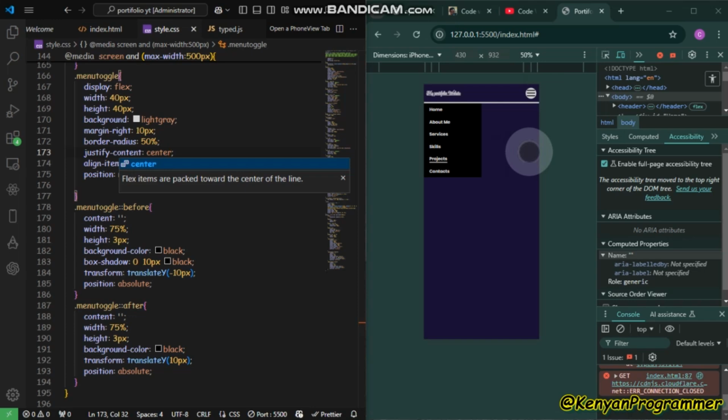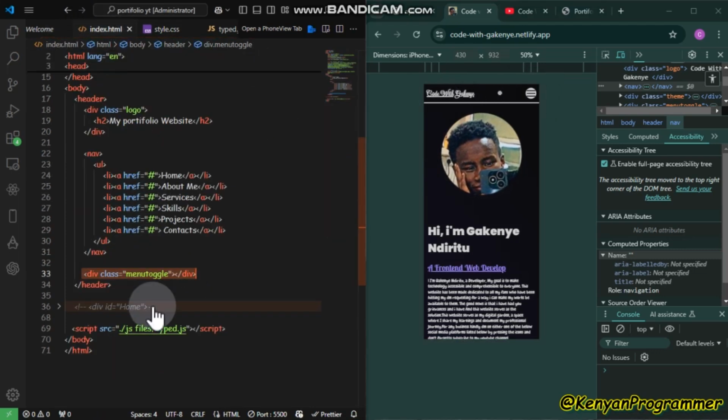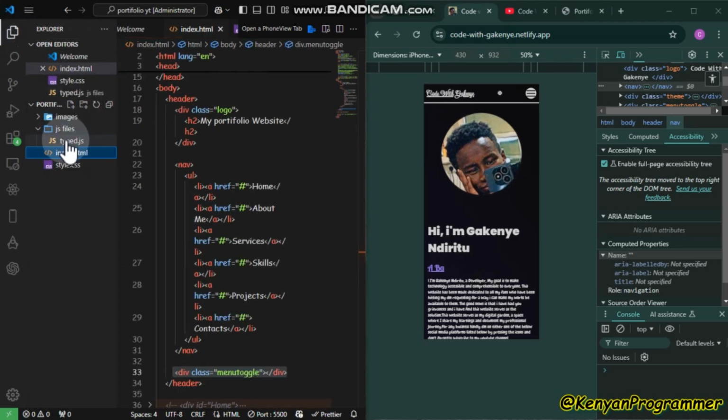Now we want to add JavaScript code so that whenever I click, it changes into an X, and whenever I click again, it changes back to three lines. So what I'm saying is this: at this point there are 3 lines, but whenever I click them, they change into an X. This is what I want to show you how to do. So we write the code in the JS files. We come and create a new file and call it toggle.js.